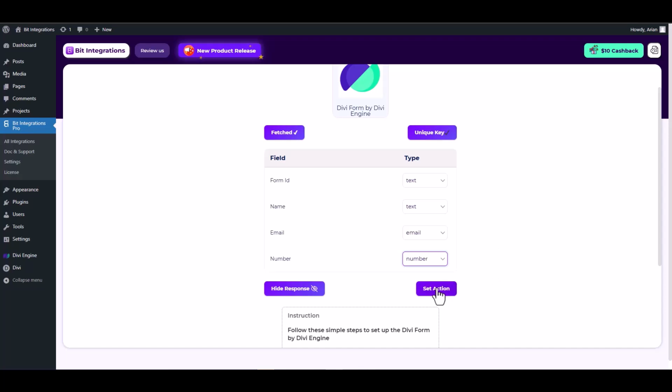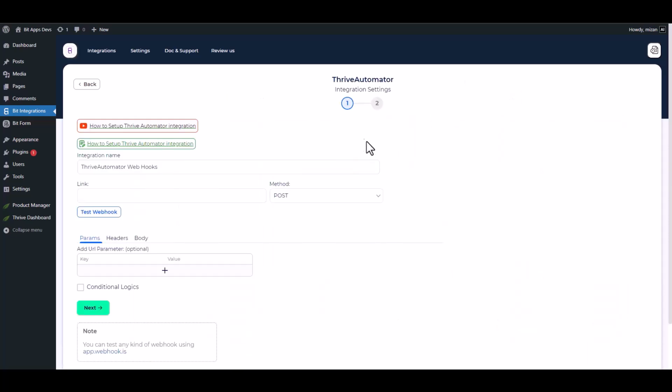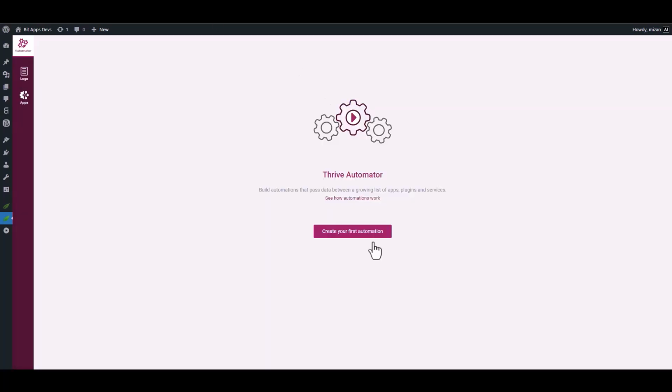Set action. Search and select an action, Thrive Automator. Give here a webhook URL, so go to the Thrive Automator dashboard.